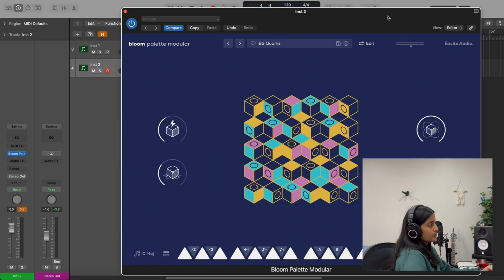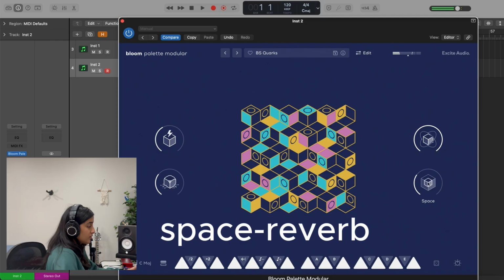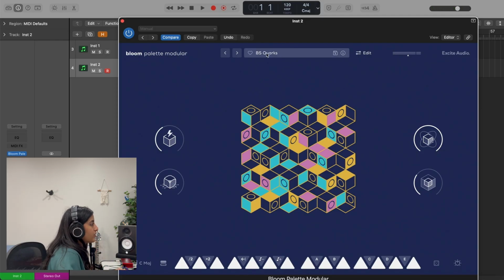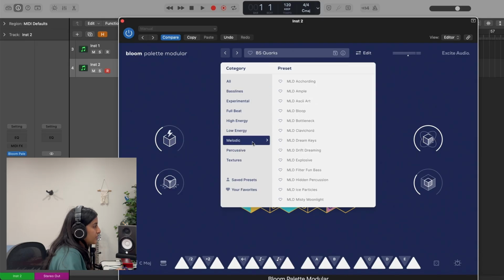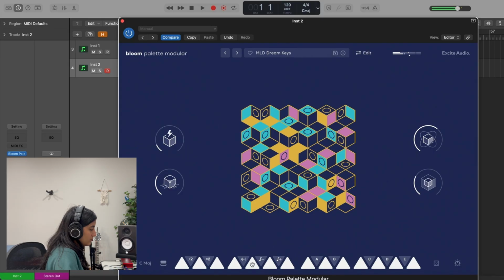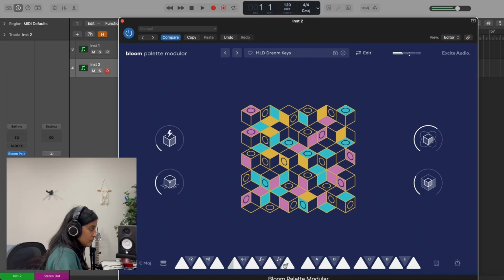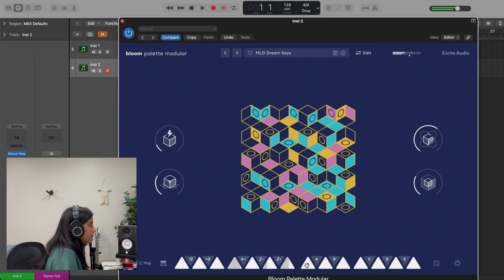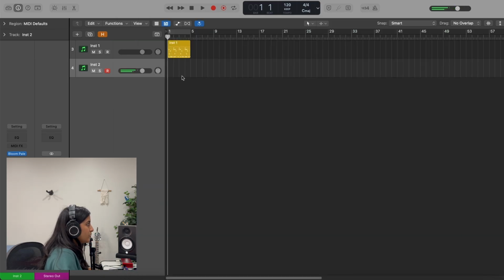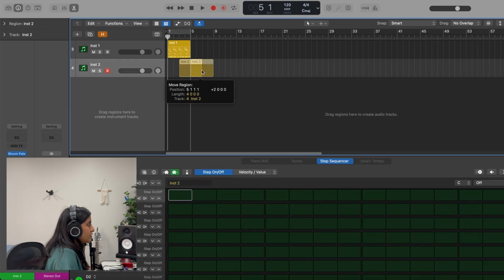You can also use your keyboard to do it. Space is basically adding reverb to the sound. So it's going to give that space to the sound. And now let's try going to melodic. Dream keys, that seems pretty cool. That is really cool. Let's try to create some kind of loop with this.